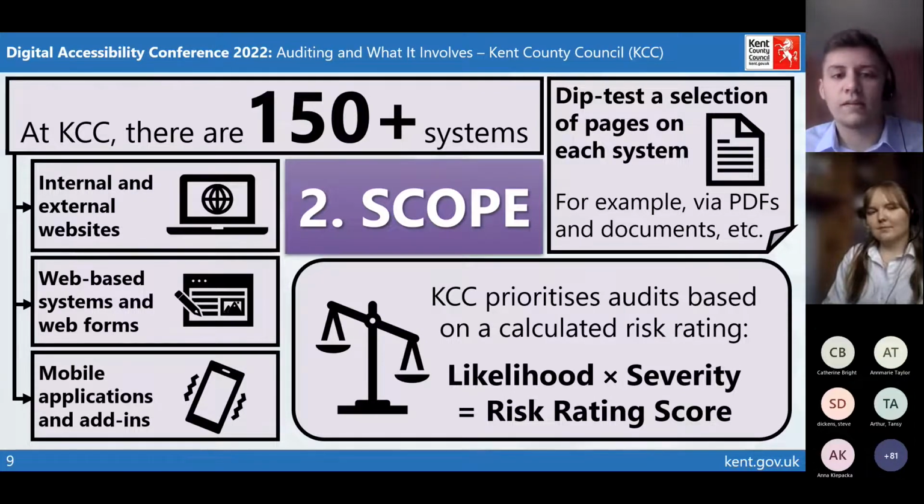Now, at KCC, we mainly prioritise this based off a risk rating. This is calculated from two scores, the likelihood and the severity. We calculate the likelihood from the chance of a system being audited by GDS and the amount of traffic a system receives, whereas the severity is based on the number of issues in the system and also partly on whether it has a compliance statement or not. Both of these scores are rated from 1 to 5.